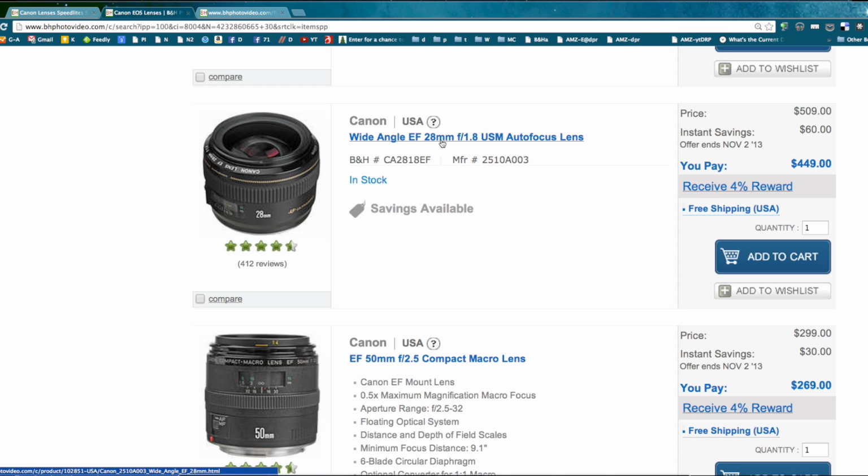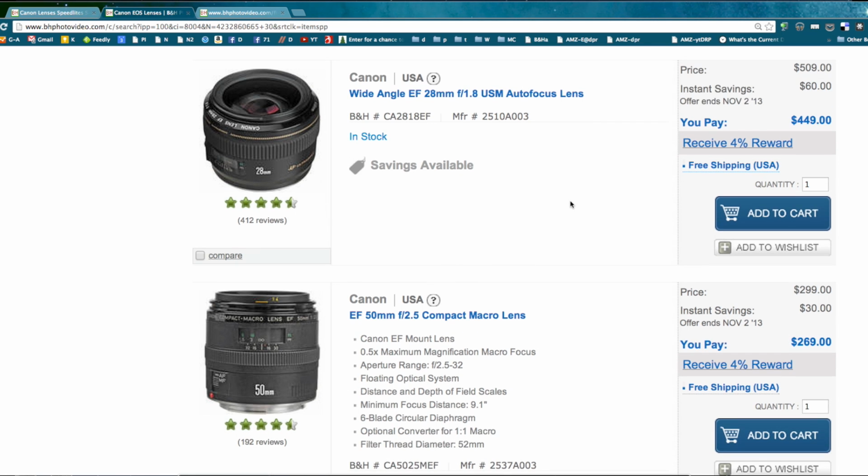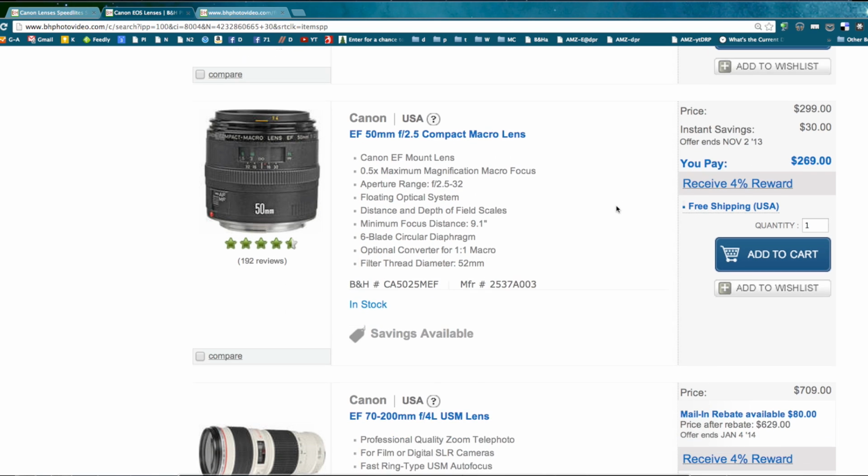28 f/1.8 at $449. I would rather buy the Sigma 30 f/1.4. I think that offers a better value at about the same price. I don't have much to say about this older lens other than I think the Sigma 30 f/1.4 is going to offer a better value. I should say, the Sigma 30 1.4 is crop sensor only. This is crop or full frame, so that is a difference if you think you're going to move up.